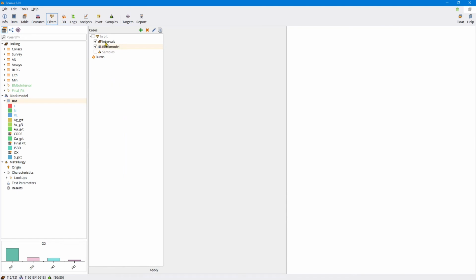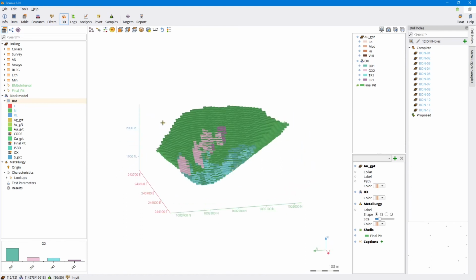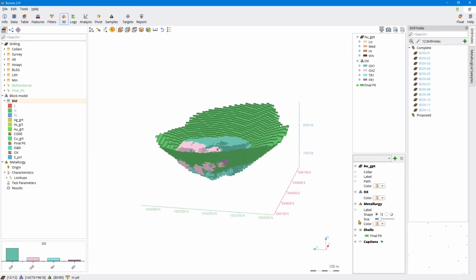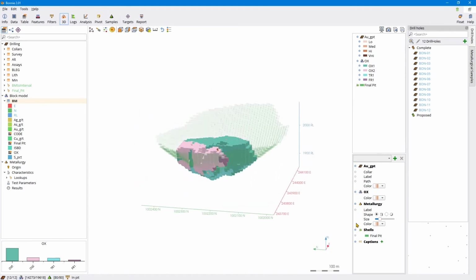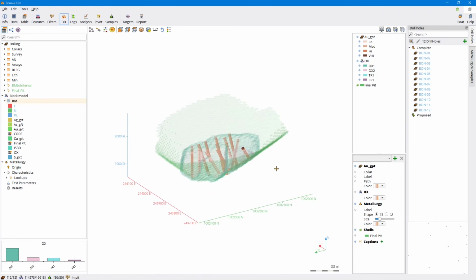Now if we come to the filters, and we apply the filter by turning that on and hitting apply, you'll see that only 14,000 of the 19,000 blocks are active, and the filter in place is the in-pit filter. If we look at that in 3D, lo and behold, the drilling and, maybe you don't believe me, so let's make things a little bit more transparent, you can see that both the drilling and the blocks are now only the in-pit material.